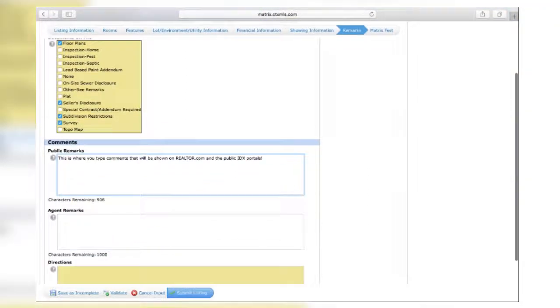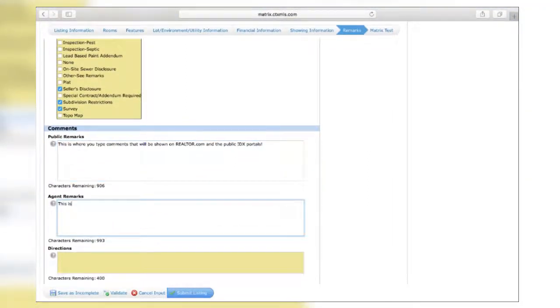Agent remarks. This is where you're going to put information agent to agent. Alarm code is in documents, or the dog is super friendly and will lick the heck out of you, but don't reach down to touch them because the dog bites. That's the information you put in your owner or your agent remarks. And then we'll get to the directions in a second.